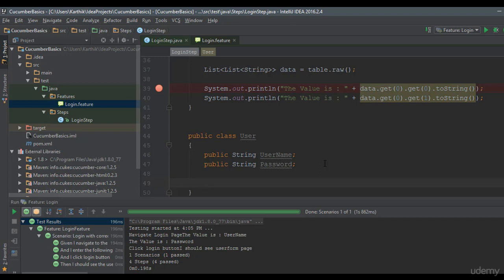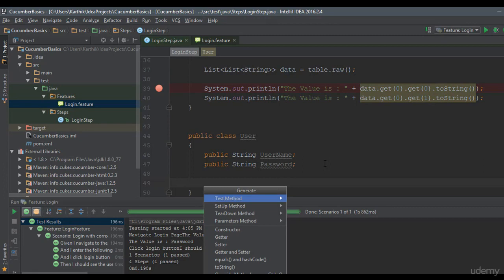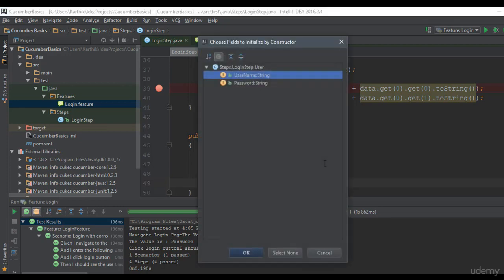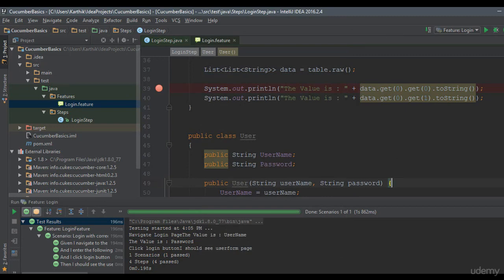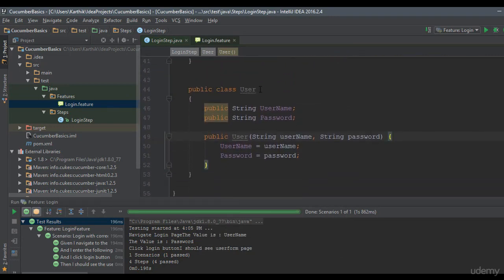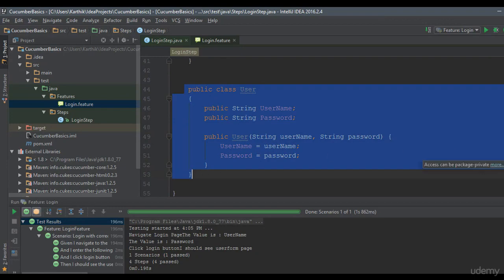So in IntelliJ, once again, there is a shortcut, a key combination called Alt Insert. You can see there are so many options like getters and setters, so you can create properties in here as well. I'm not going to create properties, I'm just going to leave it as it is. I need a constructor for now, so I'm going to create a constructor, and it's intelligent enough to ask me which fields to initialize in the constructor. It's showing me a username of type string and password of type string. I'm going to select both of them and hit OK. You can see that it is neatly creating a plain simple class right here.